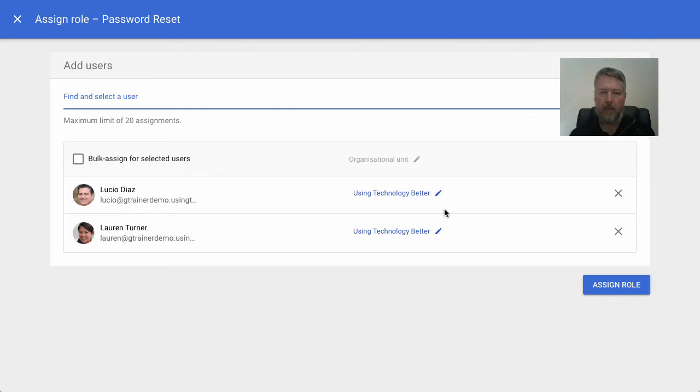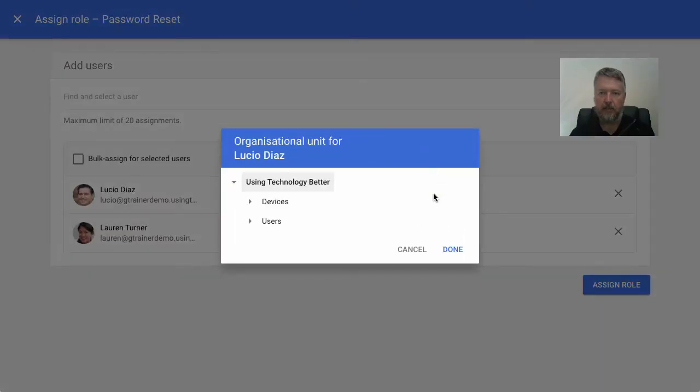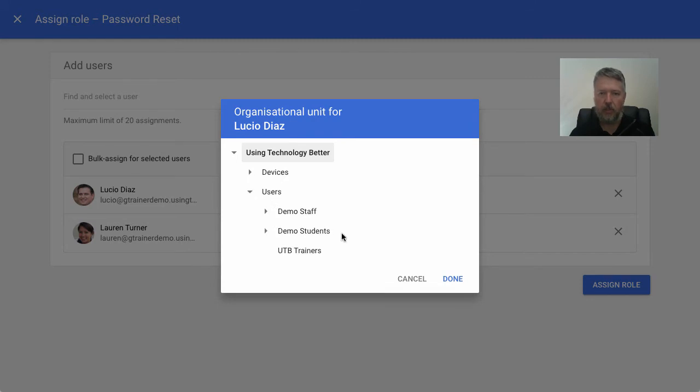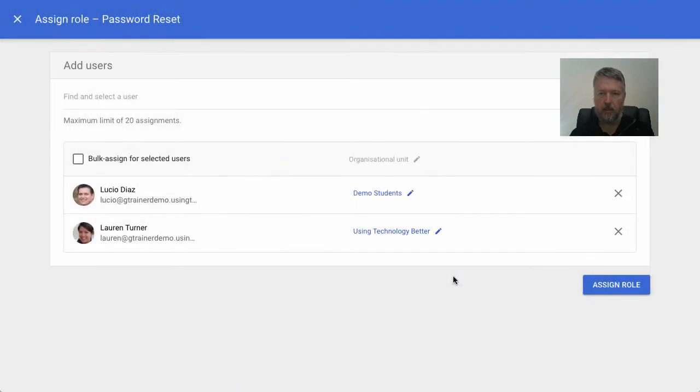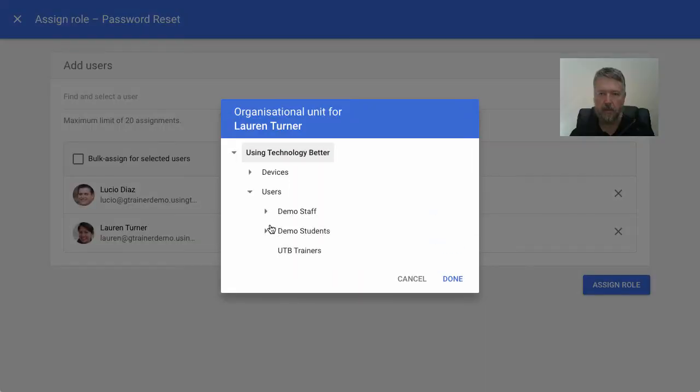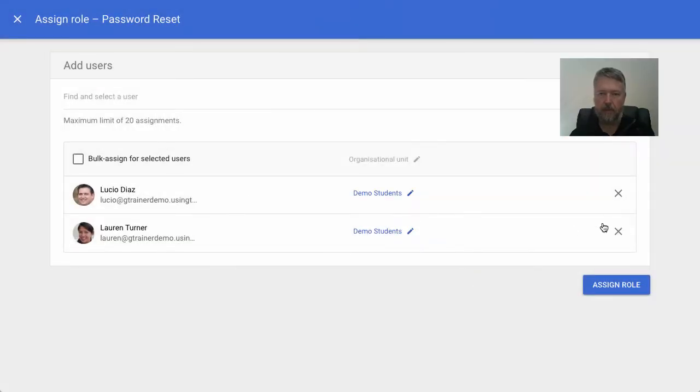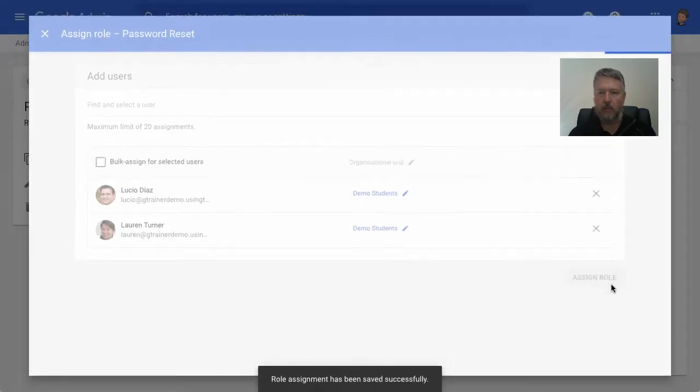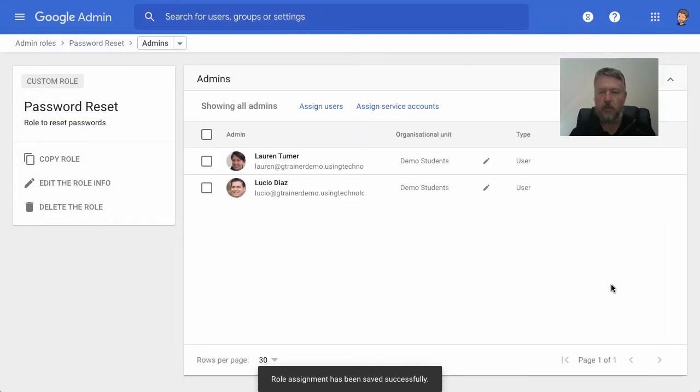Now by default, they'll be able to change the password for any user. And that's probably not what you're going to want in a lot of cases. So you can actually come in and select this organizational unit and choose a different organizational unit that they're allowed to reset the passwords for. So in this case, we're going to select students. So now when we do assign role, it's gone and given both those users the ability to reset password, but only for our organizational unit that has our students in it.